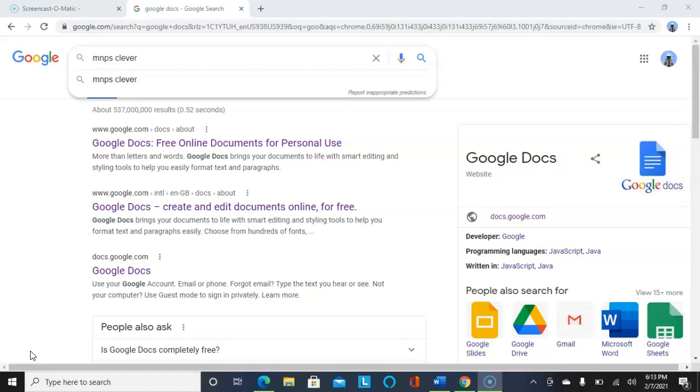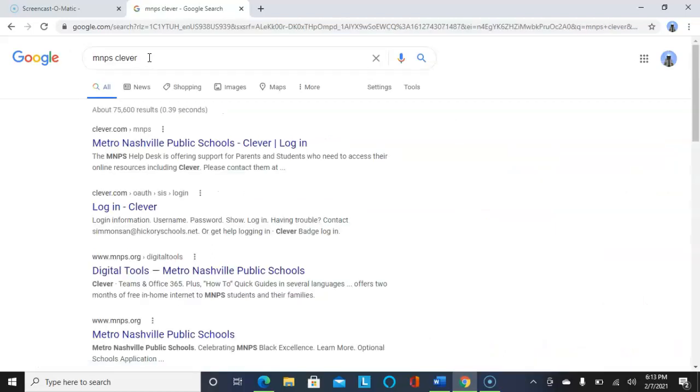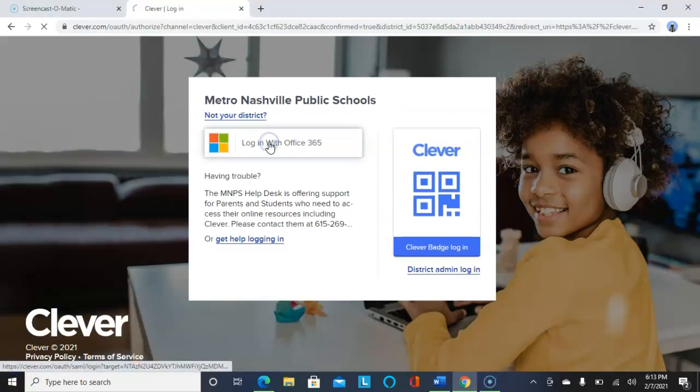The best way to do that is through Clever, which is an MNPS app that has all the things you can access through your MNPS email. The best way to do that is to simply click on the link that is in your Schoology or Google MNPS Clever. Once you do that, you'll click on that to log in. Click on the login.